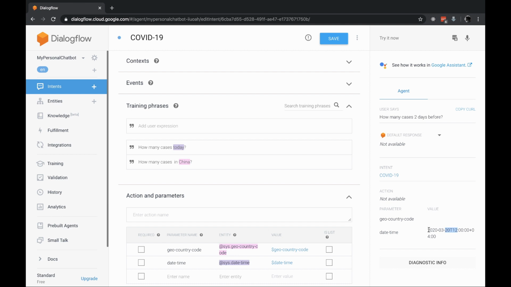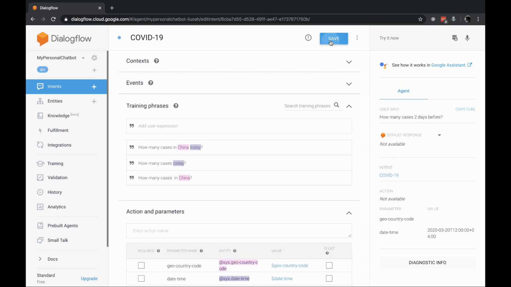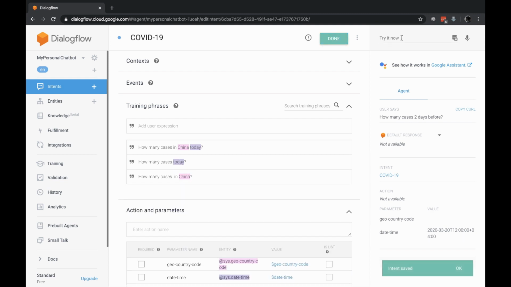Now, we understood how to create entities out of a statement, right? What about multiple entities? When you want to club both today and China, or country and the date. So you can create another statement, how many cases in China today. Right? So it automatically categorizes the country and the date from the statement since you already gave them. When you train it again, you'll be able to parse that as well.